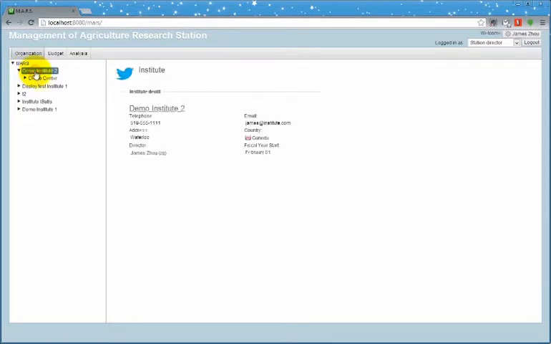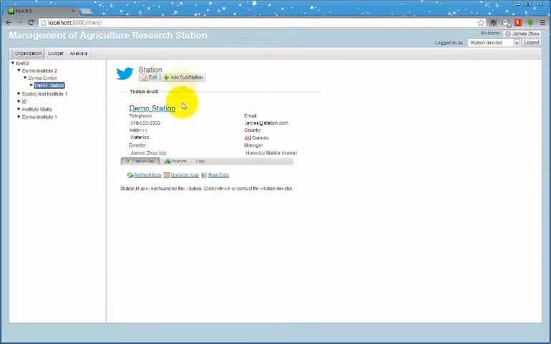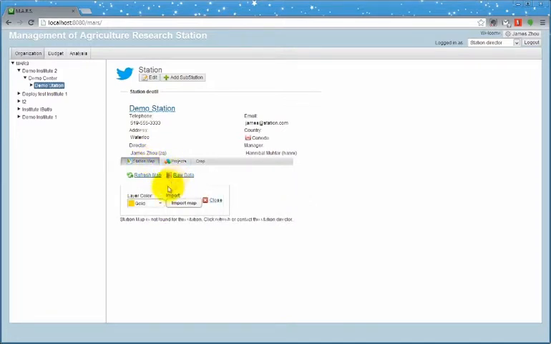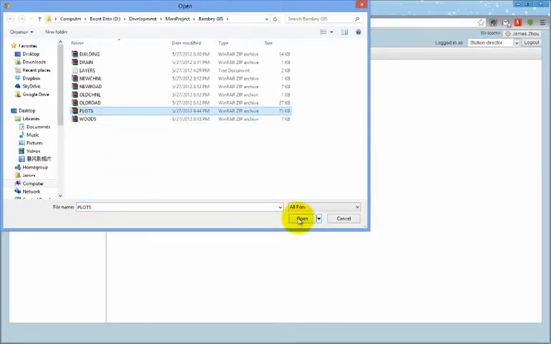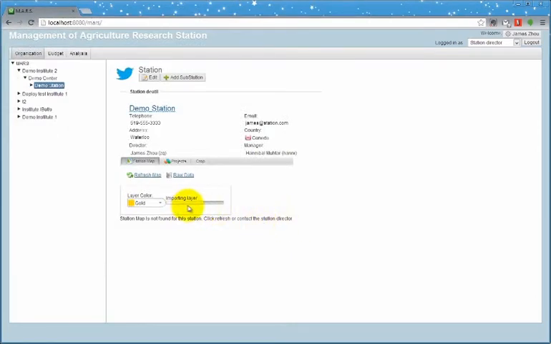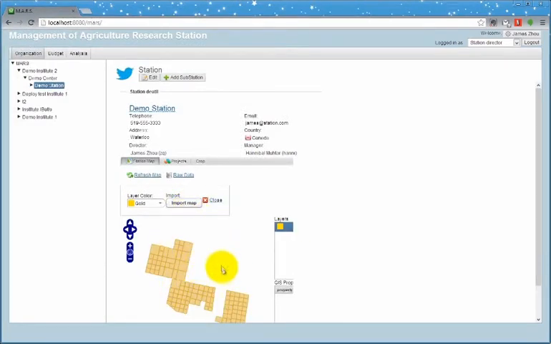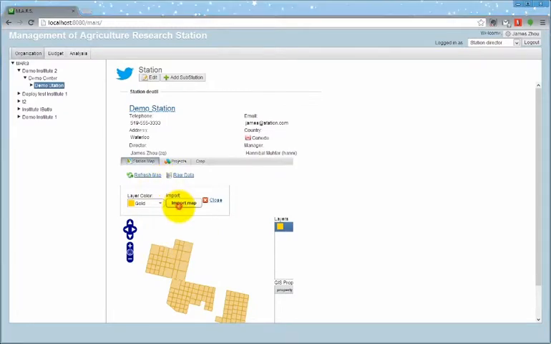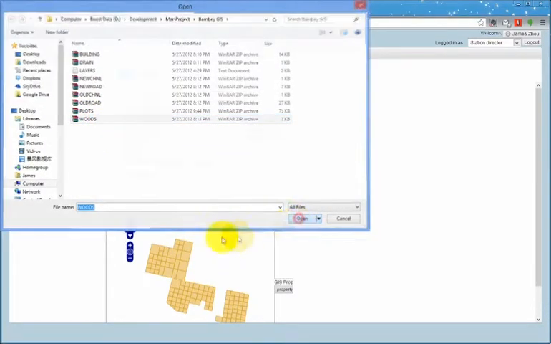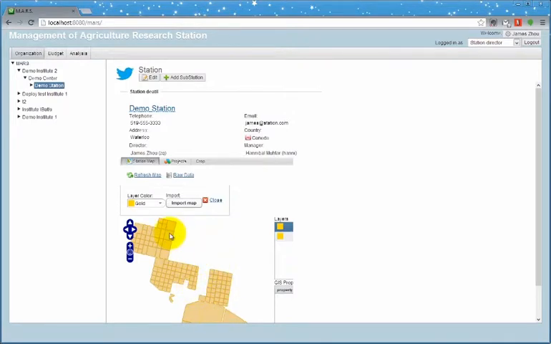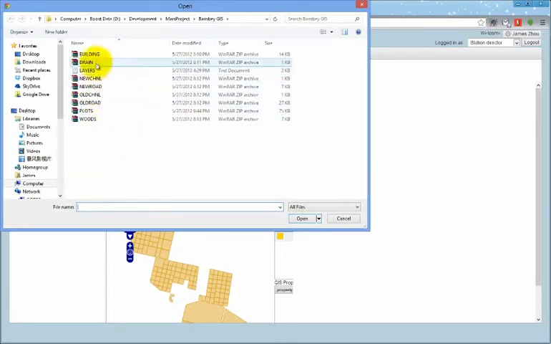MARS allows us to work with maps. Clicking on Manage Map brings up the Map Operations dialog box. Clicking the Import Map button will allow us to select a shapefile, and the map will import it into MARS for this station. You can import multiple shapefiles, and each imported file will appear as a layer. The Refresh Map button will refresh the map and bring out the most recent changes.